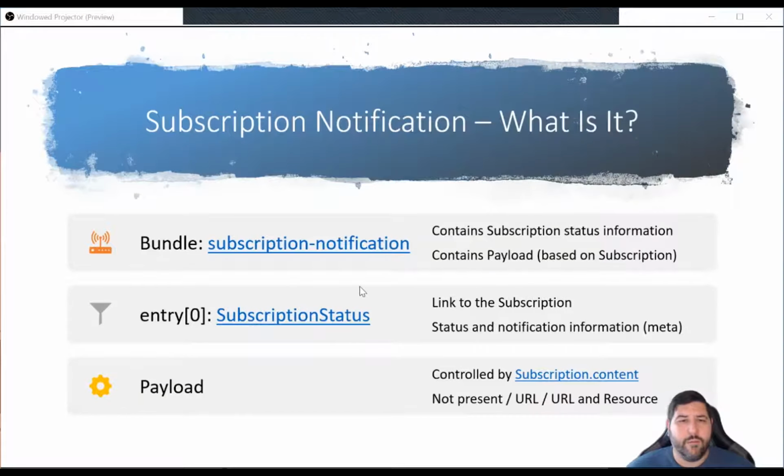In the R4 backport, these don't exist. So instead, we're using a history bundle and we're using parameters instead of subscription status. And we'll see an example of that later. And then obviously the bundle has whatever payload has been agreed on. And so that's controlled by subscription content. And it can be not present, it could be URLs, it could be URLs and resources. That's just dependent on the actual subscription.